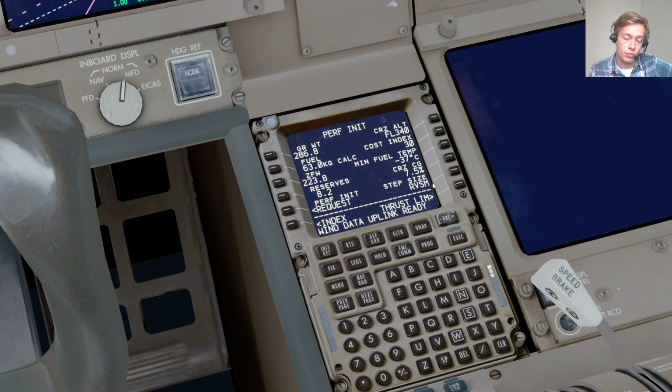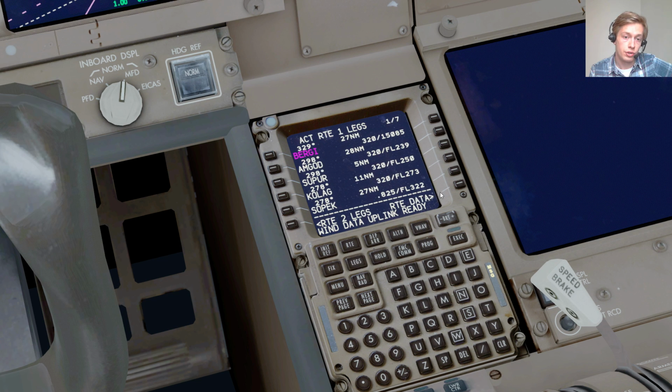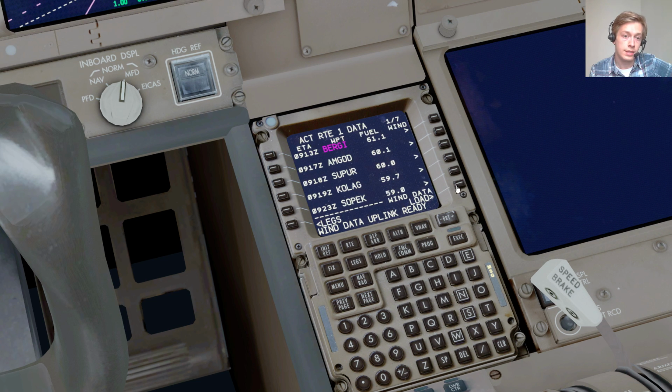And of course you also want to make sure you load the wind data, because thanks to this wind data your calculations will be more accurate. So make sure you go to the legs page, the route data, and then load that wind data. If you don't load the wind data, likely your estimations of arrival times on the North Atlantic track, especially when entering the North Atlantic track, are going to be inaccurate. So make sure you load the wind data before you depart. So we're just going to hit execute. Descent forecast, I'm just going to leave that out for now.